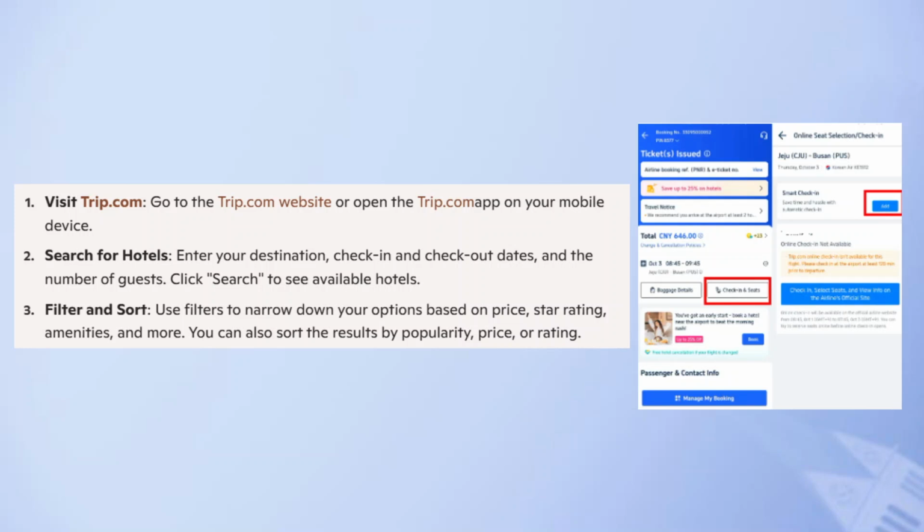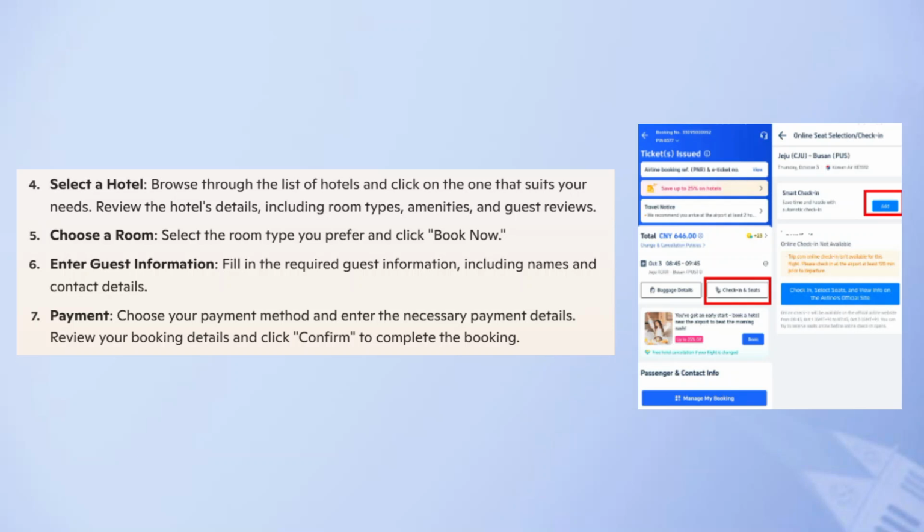Next, use filters to narrow down your options based on price, star rating, amenities, and more. You can also sort the results by popularity, price, or rating. Browse through the list of the hotels and click on the one that suits your needs. Review the hotel's details including room types, amenities, and guest reviews.